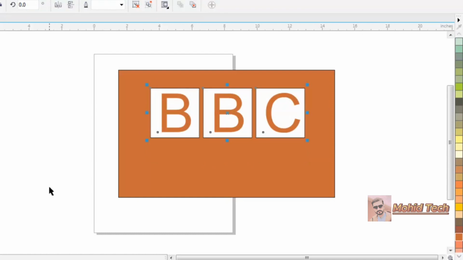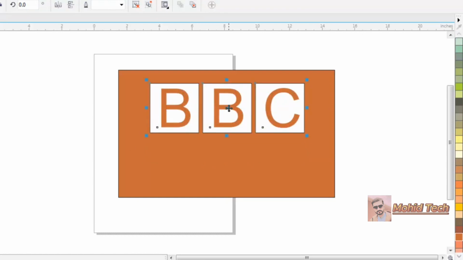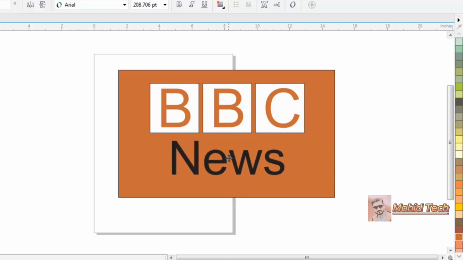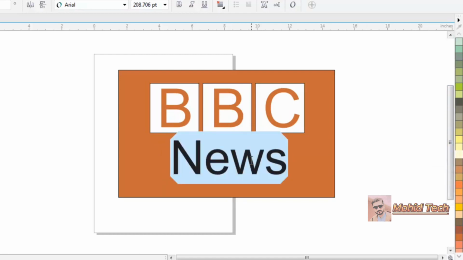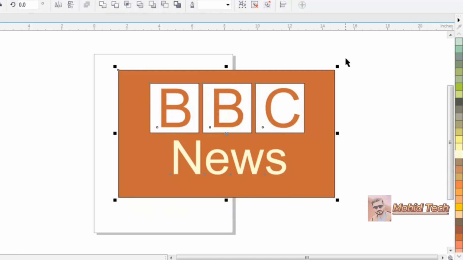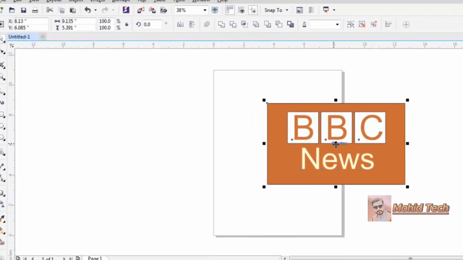Now we can write something like news text here. I will take the text tool and write news, and we'll make the size bigger. Let's change the color to white. Change the color from here to white. So this is the first simple logo we have created, basically very easily.